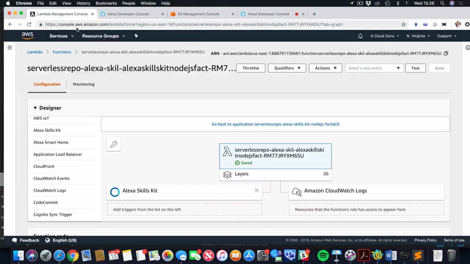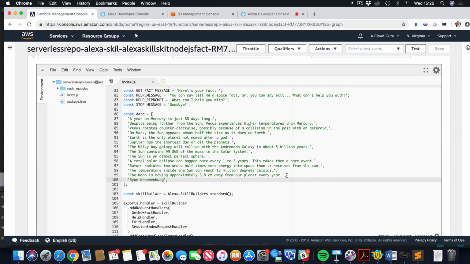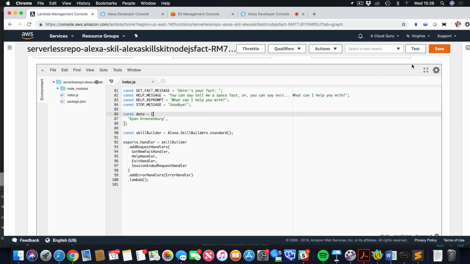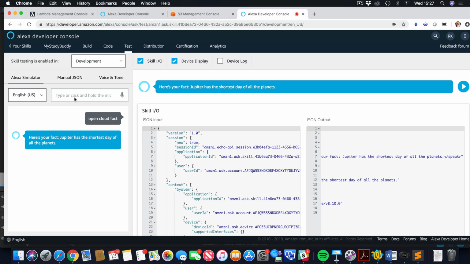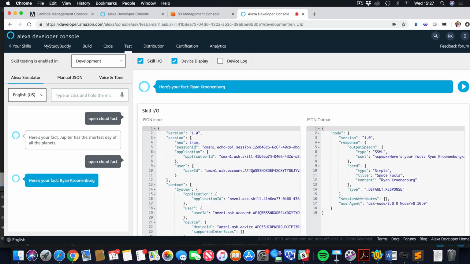If we go back over here, what we can do is go through and delete all these other facts. So if I just go in and delete that, I've only got one fact now. If I hit save, and then I go back over to my developer console, and I say, let's open cloud fact again, it should just read out my name. Fact, Ryan Cronenberg. There we go, it just read out my name.